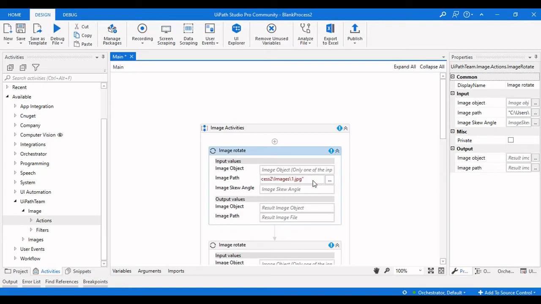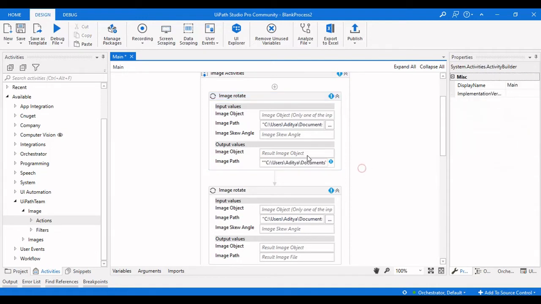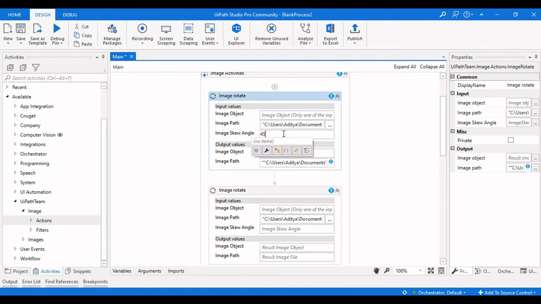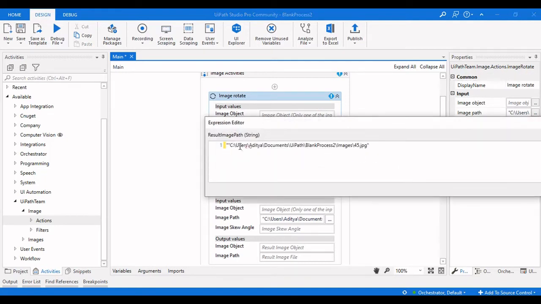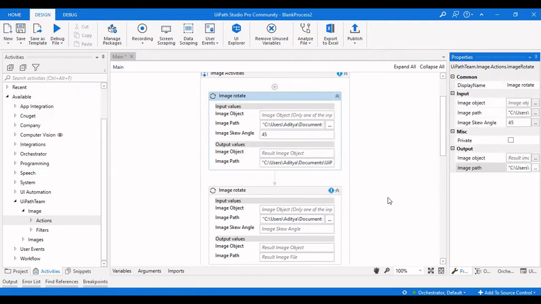First let me copy this same path, and here I need to provide the output image file name, and I am marking it as 45.jpg. The skew angle here needs an int value, which is 45. Here we have double quotation marks twice, so let's remove that. Here the first one is completed, the properties being the skew angle and image path.